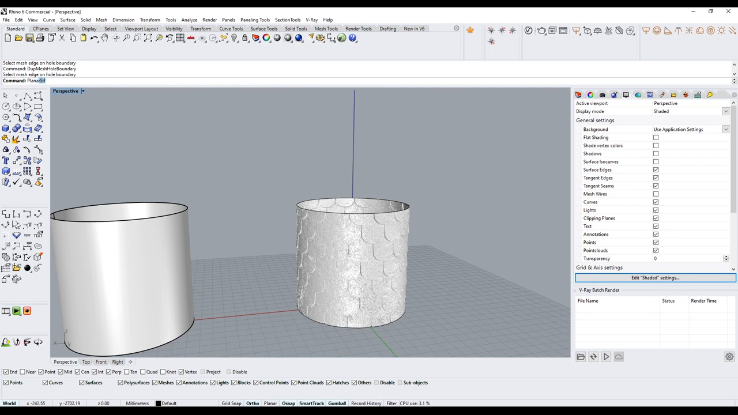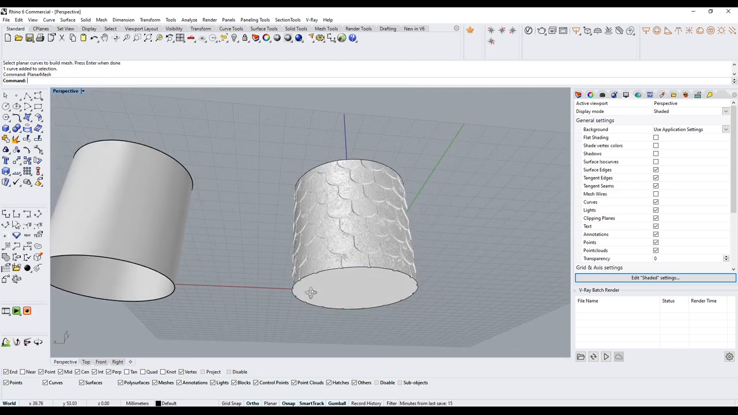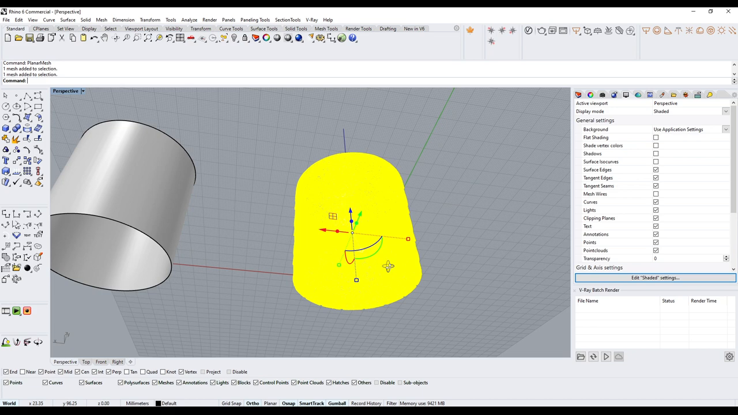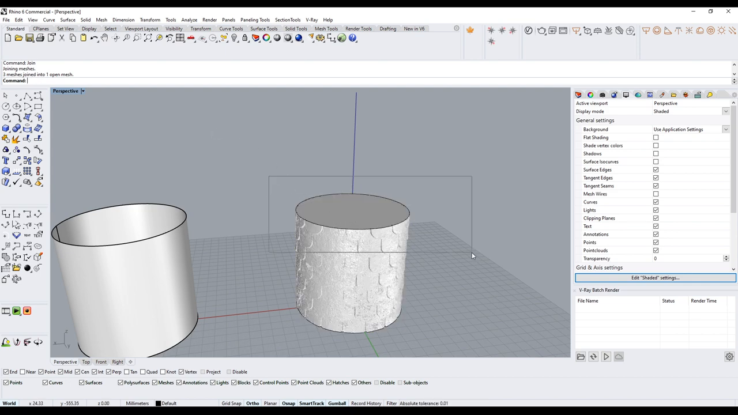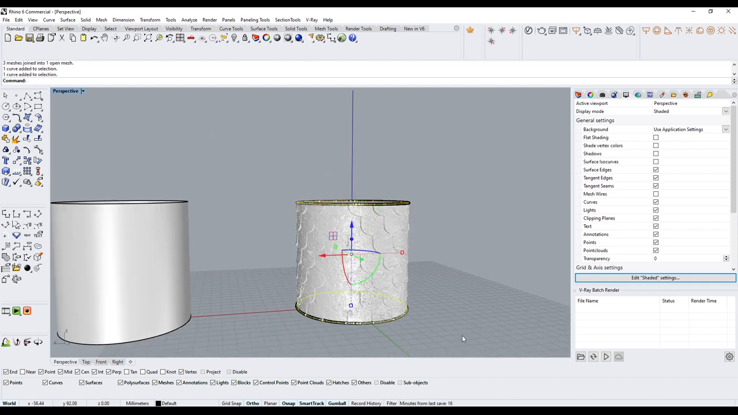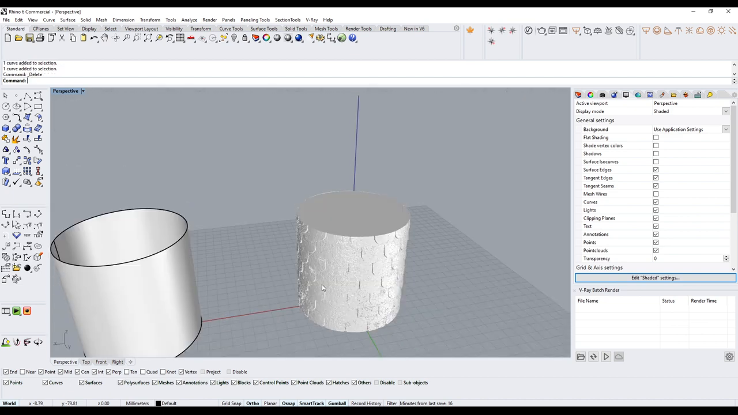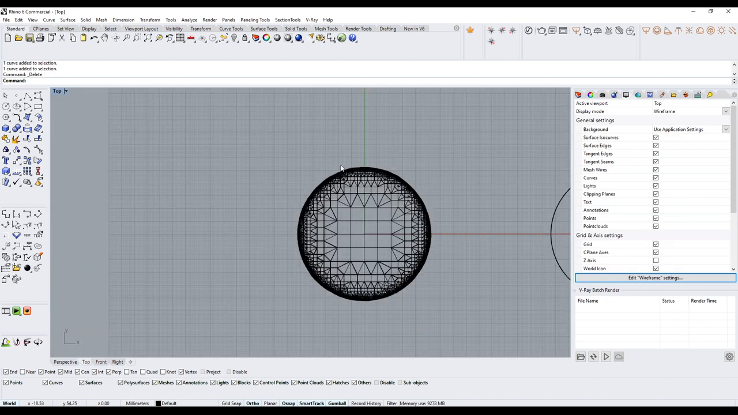Or what is it? Planar mesh. Yep. Same thing at the bottom. And let's select those and join them together. So it says joined into one open mesh. And let's take a look at the top view here.